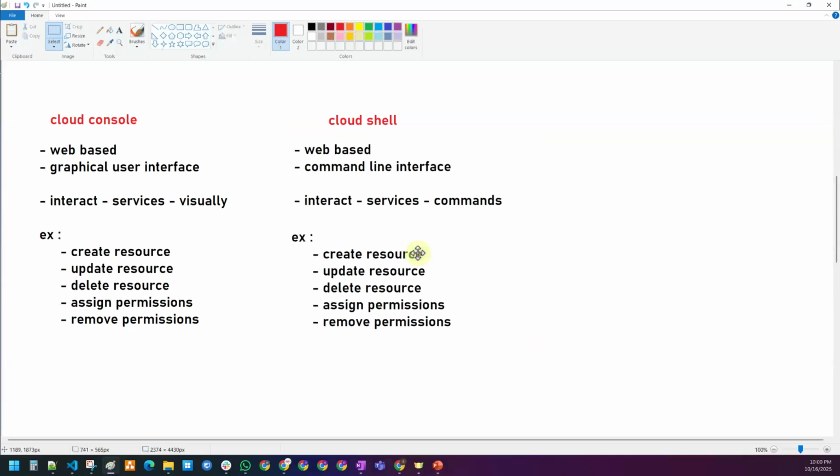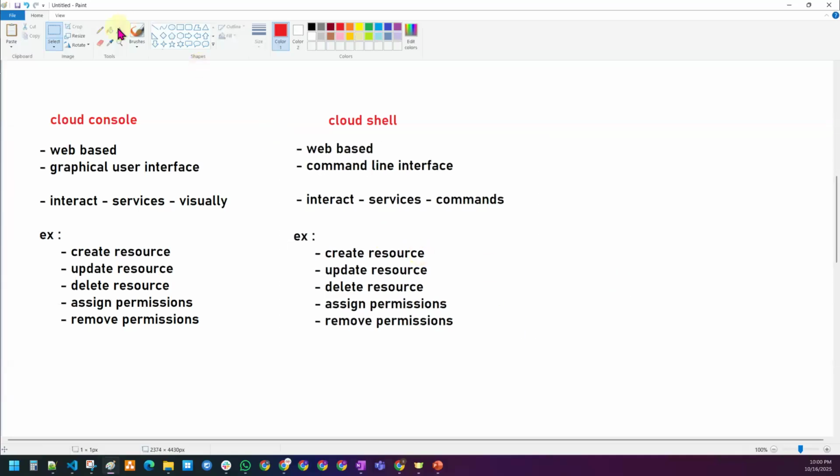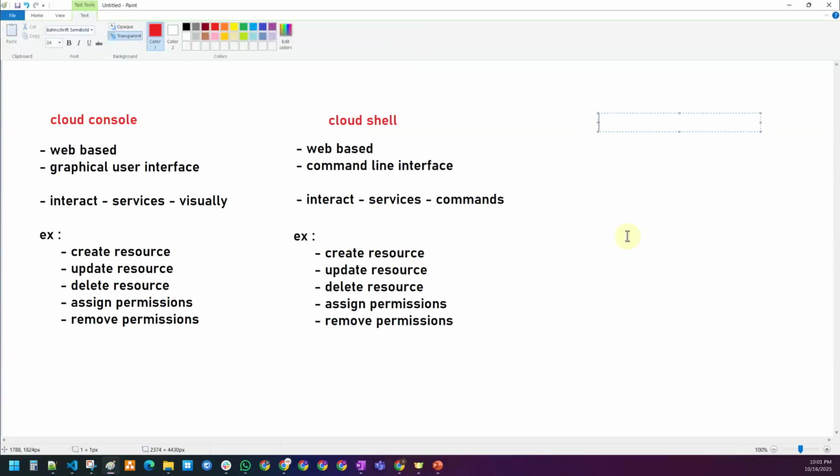The third method of interacting with the GCP services is what, sir? SDK. That's called Cloud SDK. I'm going to call it Cloud SDK.